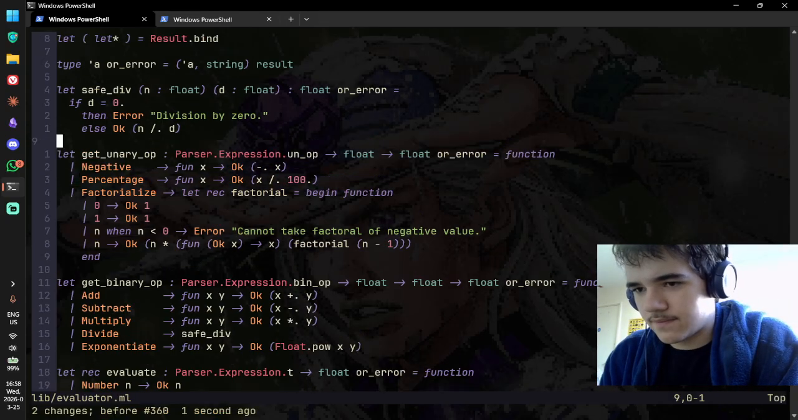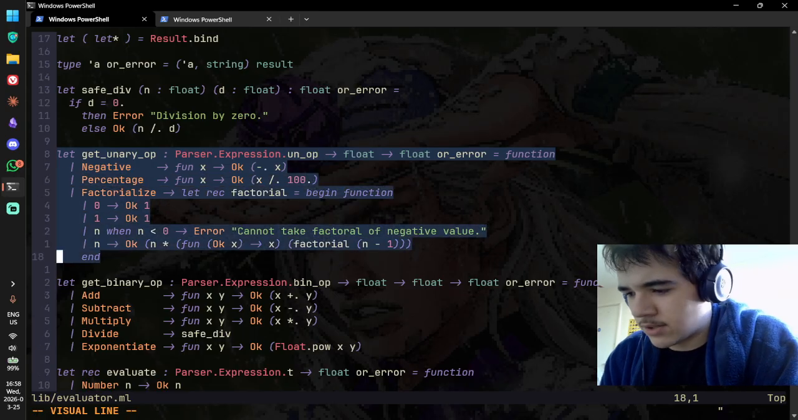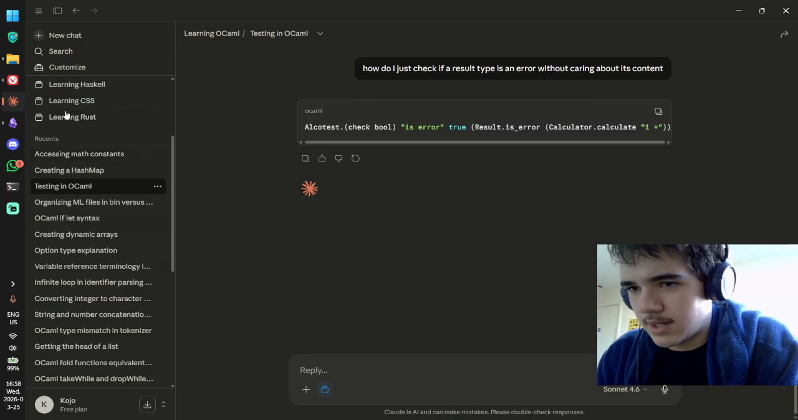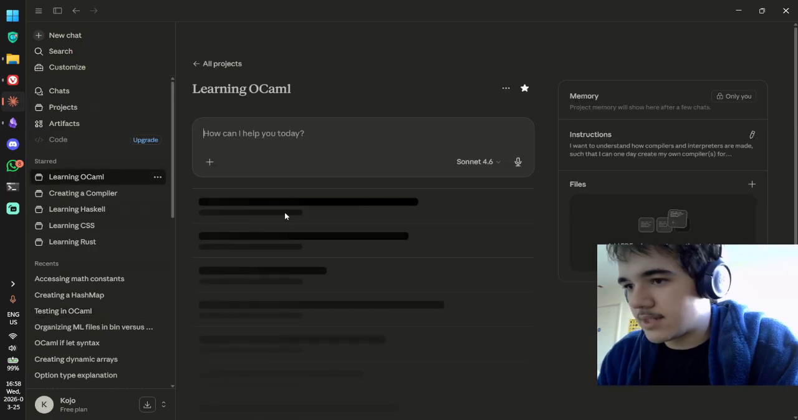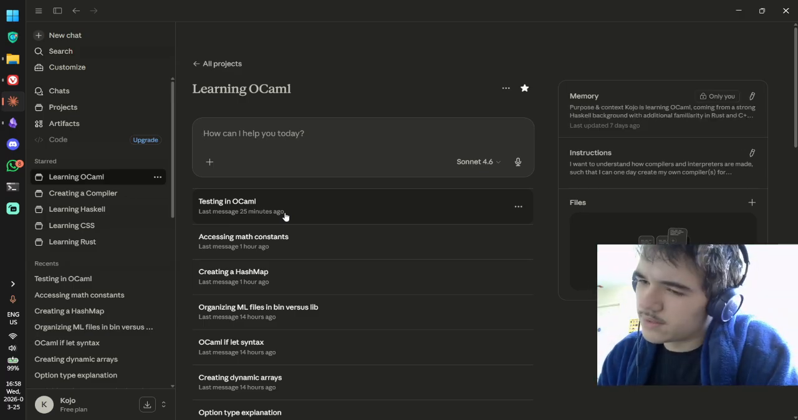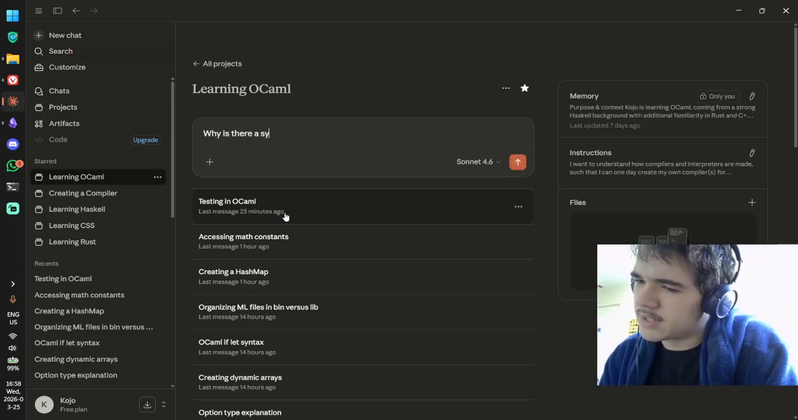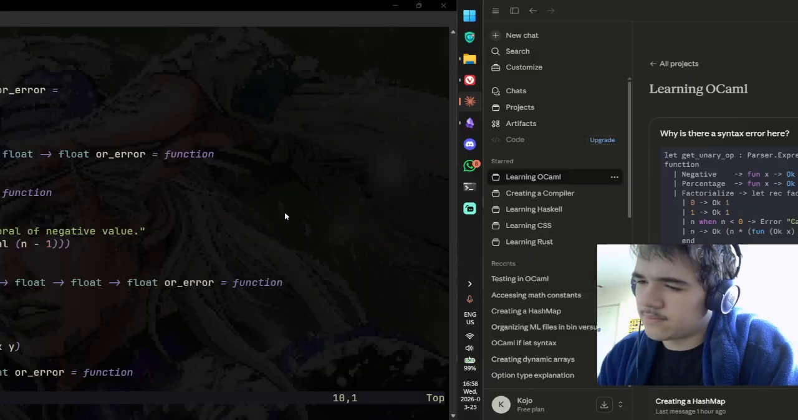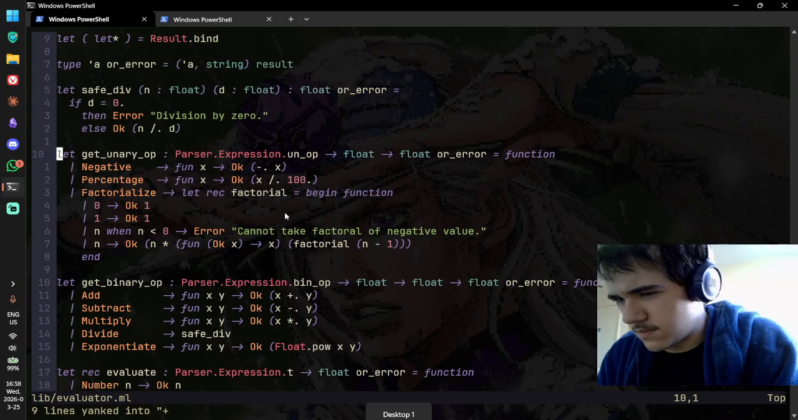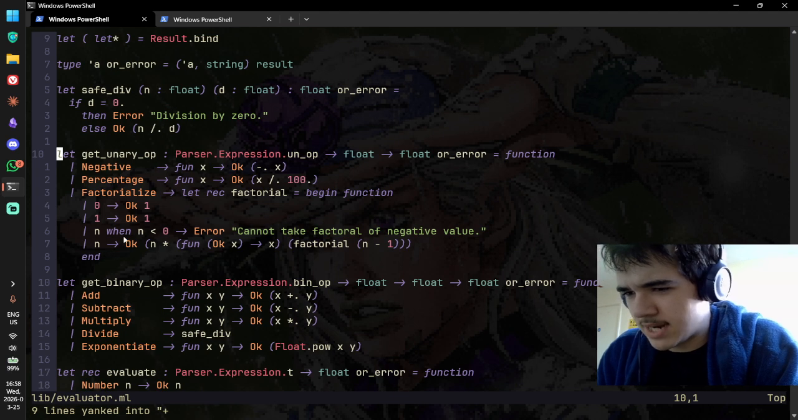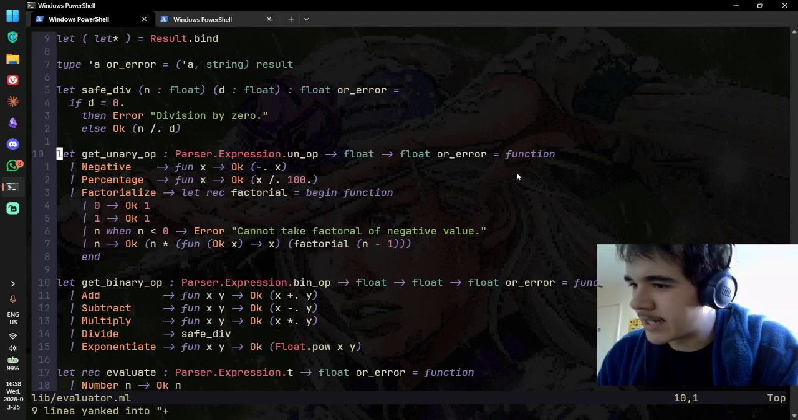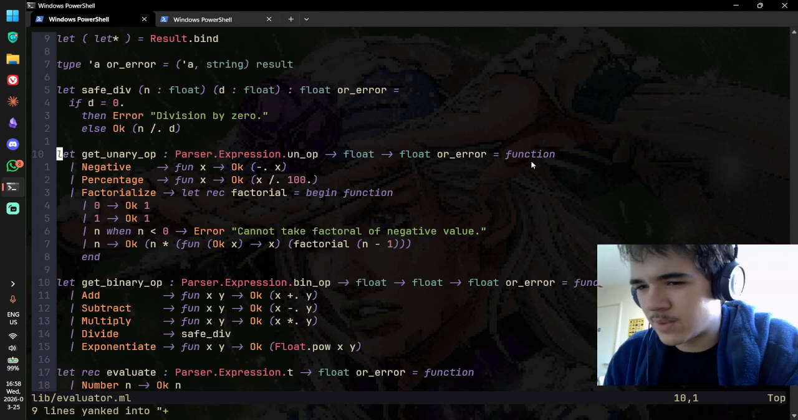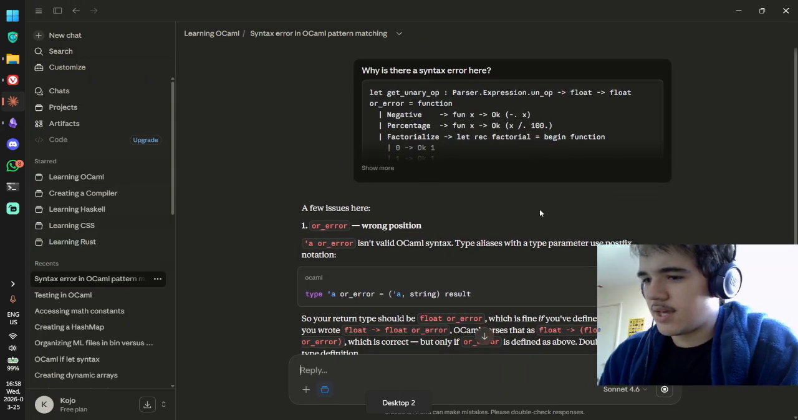Why? Okay, let's ask Claude to see if it can scan this. Why is there a syntax error here? Because I am not seeing any. No, because we got begin and end. So why would it expand? There's no begin here, so it shouldn't be looking for it there.